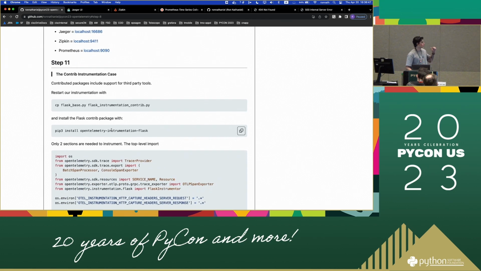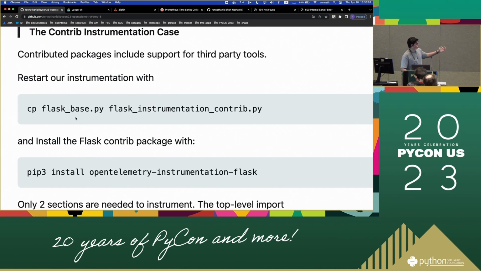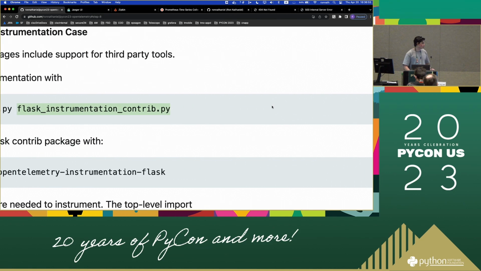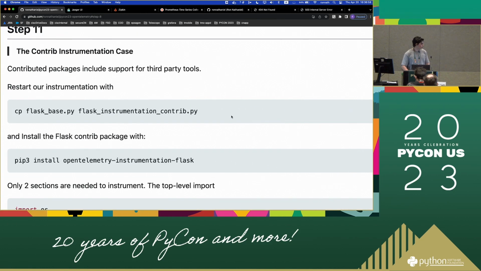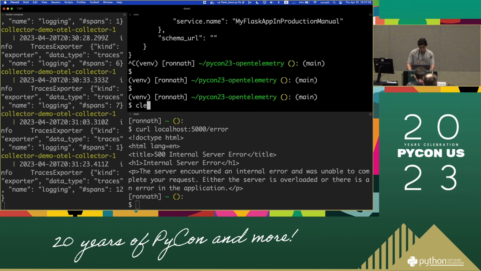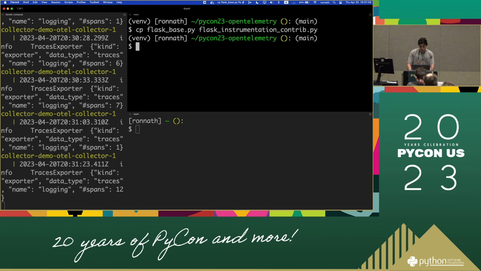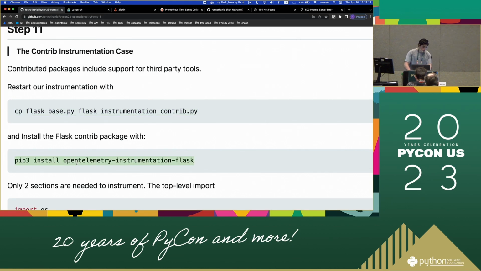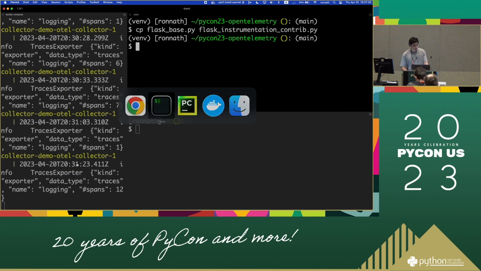Step 2, we're going to go on to the Contrib instrumentation case. And we're kind of doing the exact same thing. I want you to take your base, and I want you to just copy it over to this Contrib file. So we're going to just be building on top of the same code that we know. So I'll copy the file over. I'll pip install only this one thing. And this is the instrumentation for the Contrib: OpenTelemetry instrumentation Flask. Okay, so all of your favorite third-party tools and libraries, they all have instrumentations in the Contrib repository, and you can just install them, and it works just like magic.